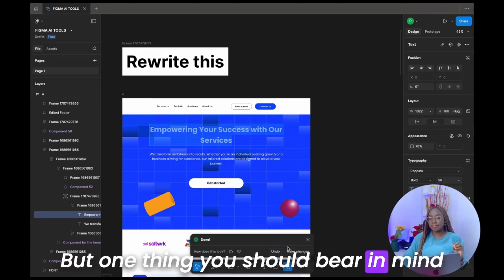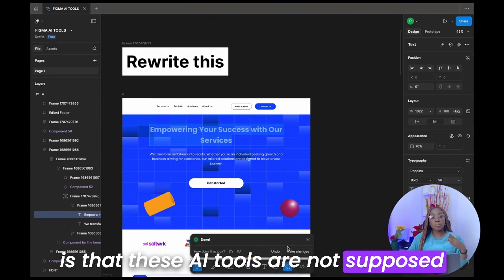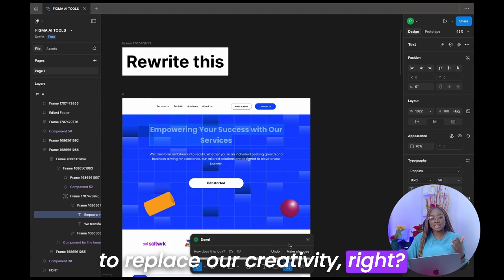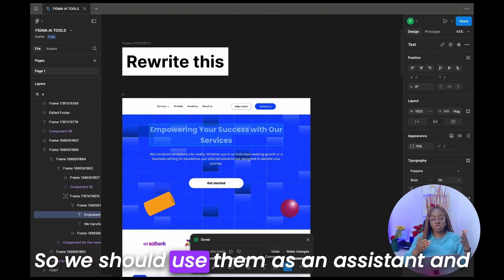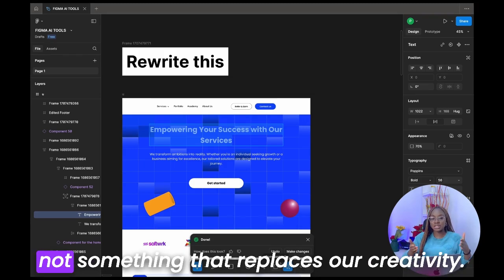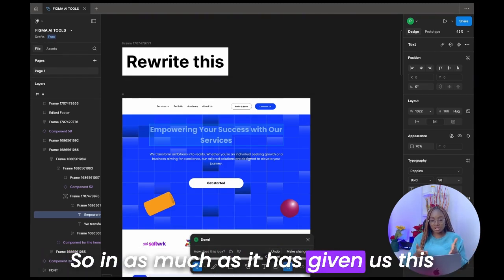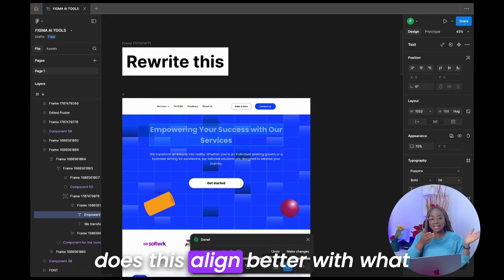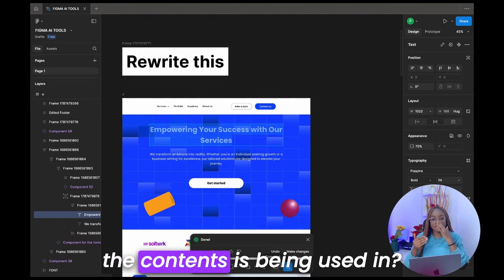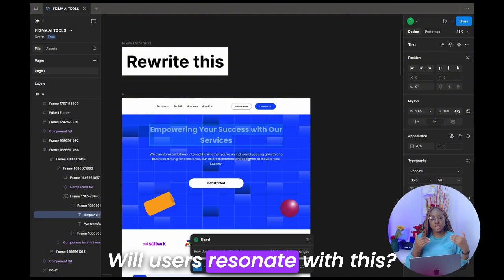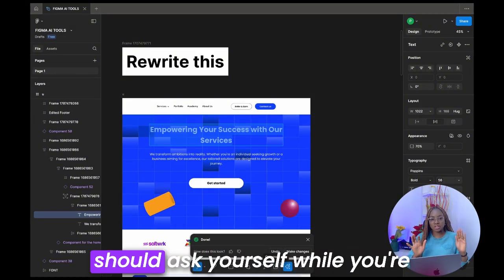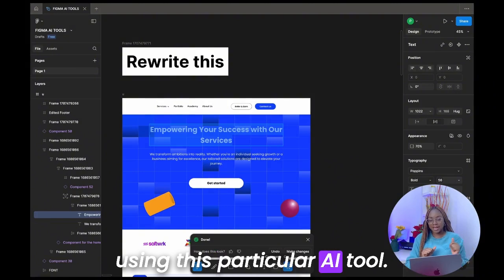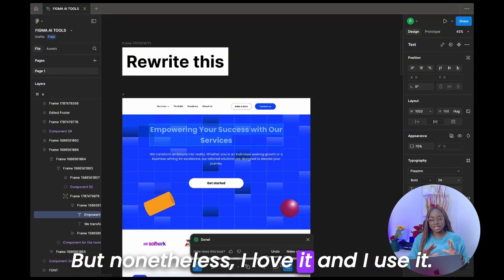But one thing you should bear in mind is that these AI tools are not supposed to replace our creativity, right? Especially as UX designers, we understand how the human mind works. So we should use them as an assistant and not something that replaces our creativity. So in as much as it has given us this content, you need to ask yourself, does this align better with what the content is being used in? Will users resonate with this? Will it appeal to people's emotions to take action? Those are the things that you should ask yourself while you're using this particular AI tool. But nonetheless, I love it and I use it.